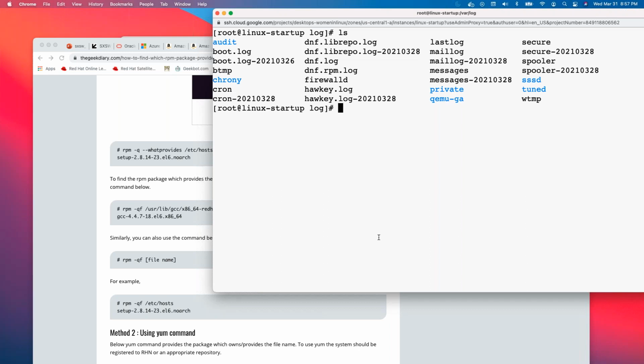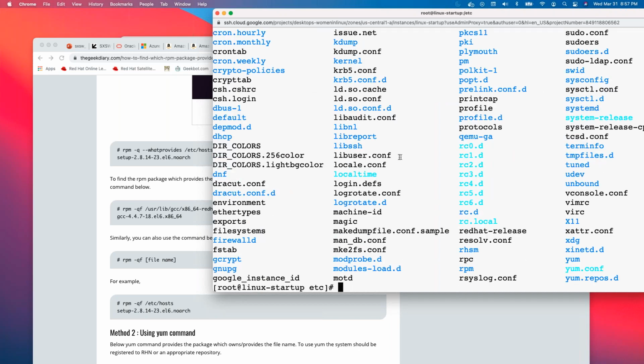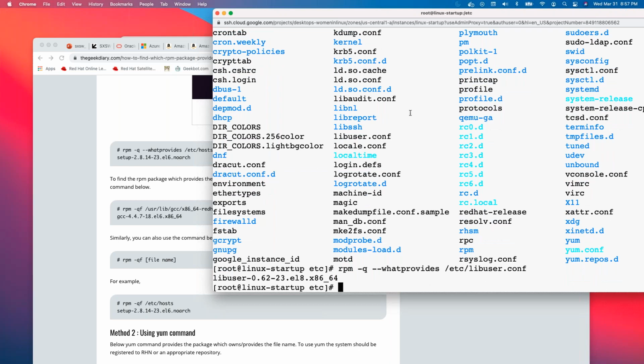Let's go over to etc. Let's look at this one right in the screen, libuser.conf. We can use our up arrow. We know we're in etc, and then we want to give it libuser.conf. It tells us that it comes out of the RPM package libuser. What does libuser do? Yum info libuser.